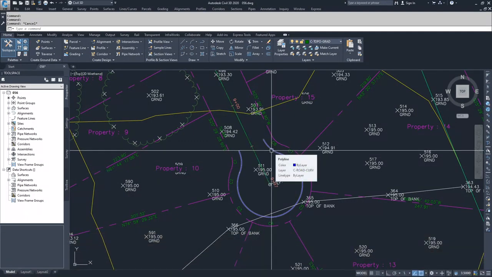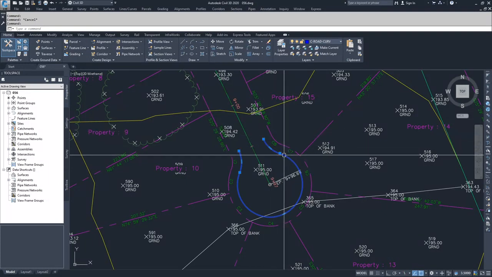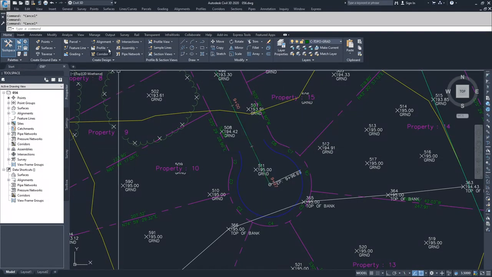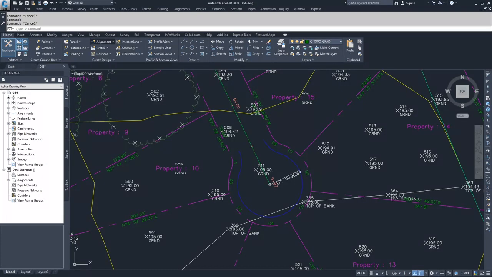You'll see a polyline here that is blue. And what we're going to go ahead and do is take this polyline and turn it into an alignment. So in order to do that, we're going to go up to the home tab of the ribbon bar. We're going to navigate over to alignments. We're going to drop down. We're going to select create alignment from objects.